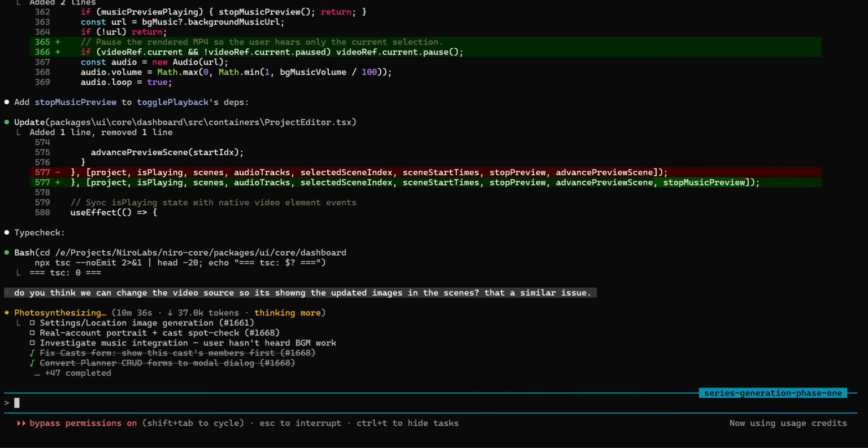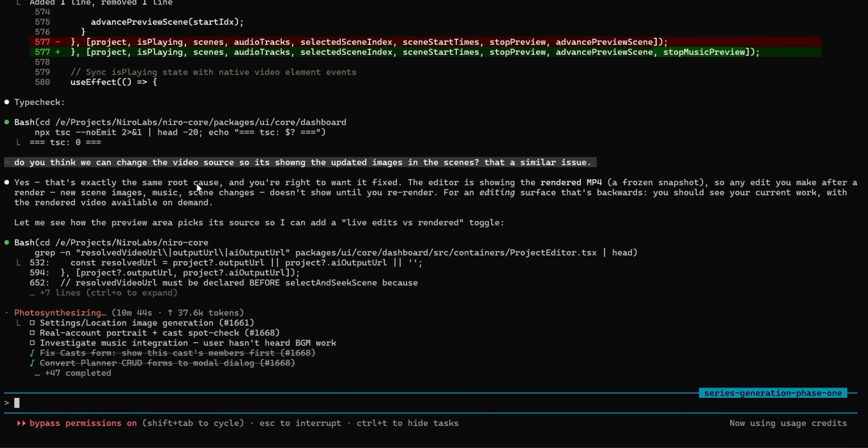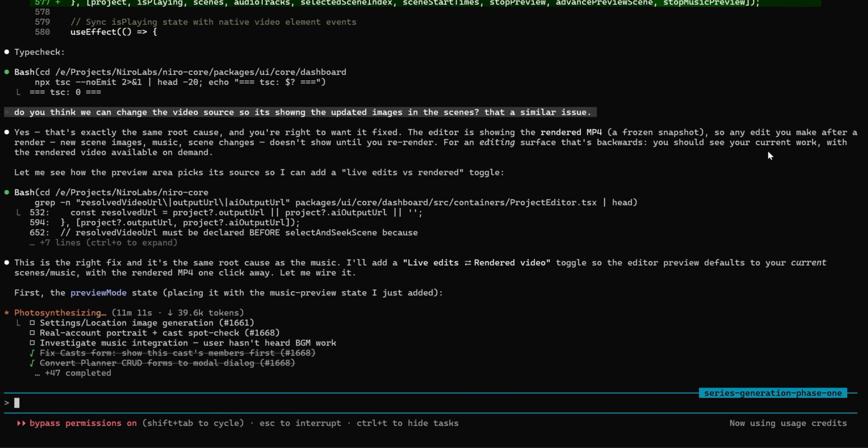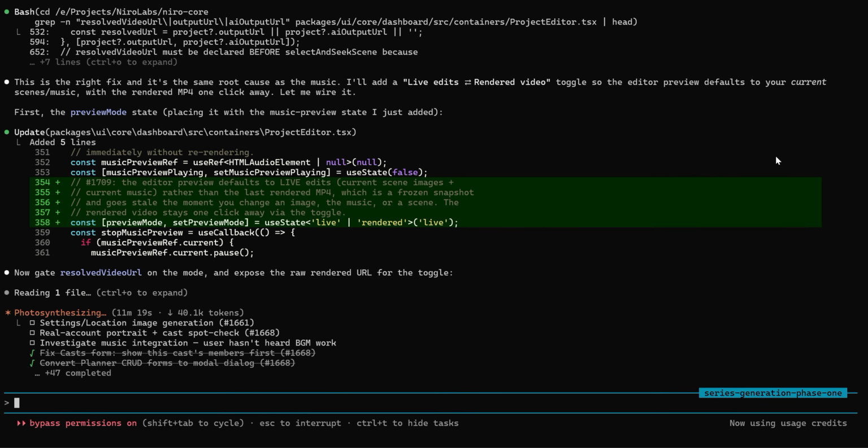So what I'm suggesting would be a pretty big change, because it says yes, that's exactly the same root cause. It's so related, I want to bring it up. The editor is showing the rendered MP4, a frozen snapshot. So any edit you make after the render, new scene images, music, scene changes, doesn't show until you re-render. For an editing surface that's backwards, you should see the current work, yes. So at least it gets it when you explain the problem.